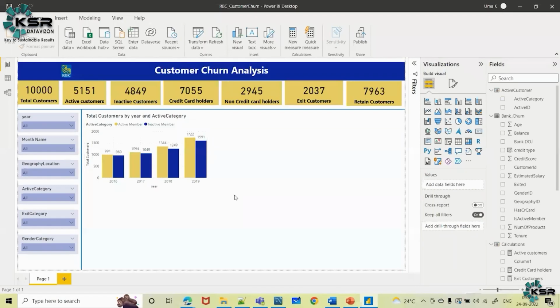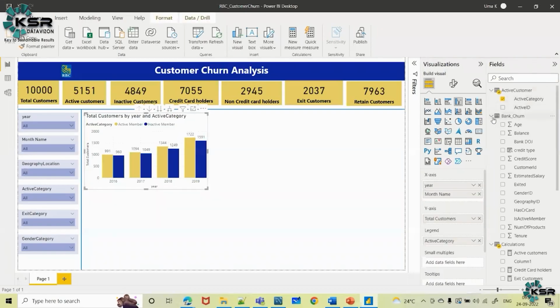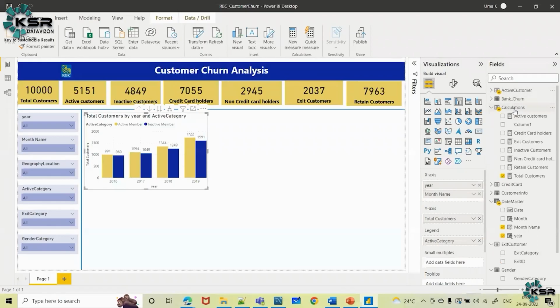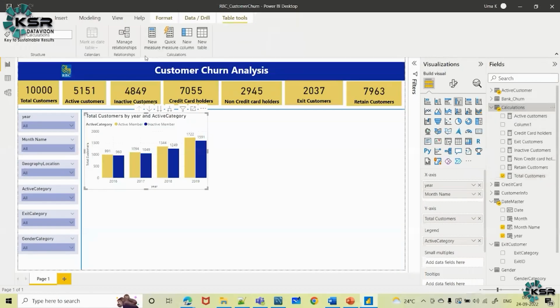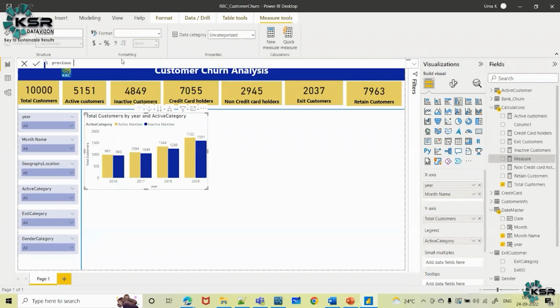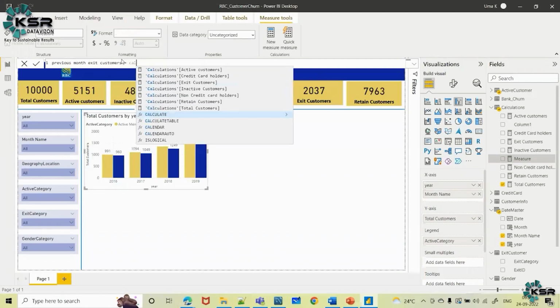Okay, this is one. Next, what I will do, we will also write some time intelligence functions. Okay, at least one we will do in the interest of time. We have this total customers, it's like currently total customers. We will see how to get previous month customers. How to create calculations, new measure, create previous month exit customers. I want who left last month, right? Those customers I want to see. Calculate.